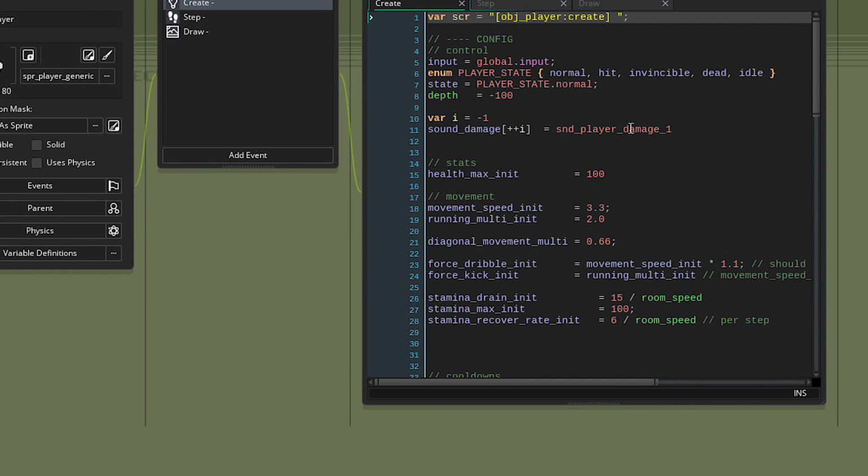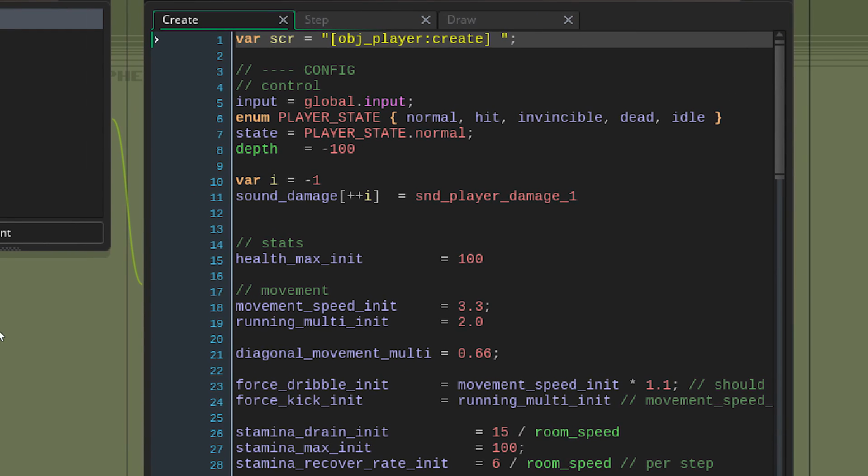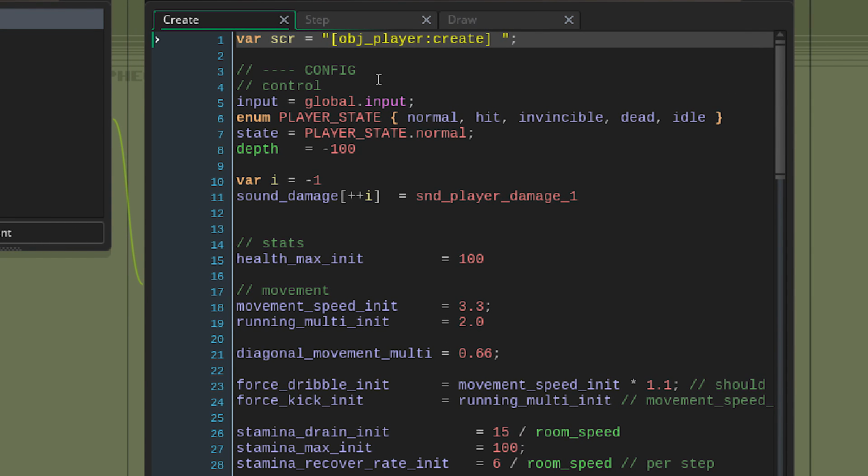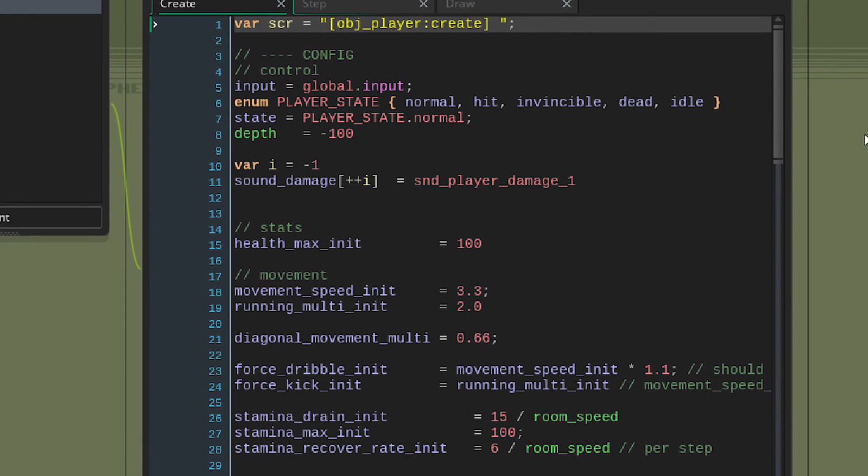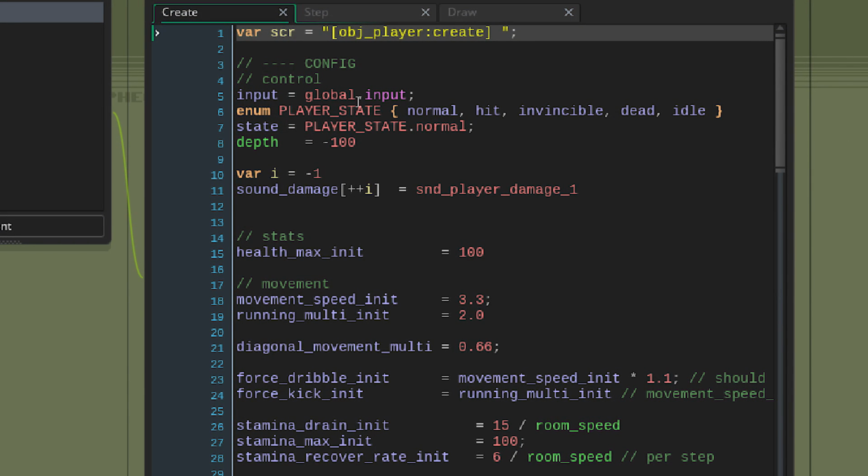So first, let's have a look at the create event. Zooming in here a little. Good. Again, in the create event, I'm just setting up my variables and all those that I need.